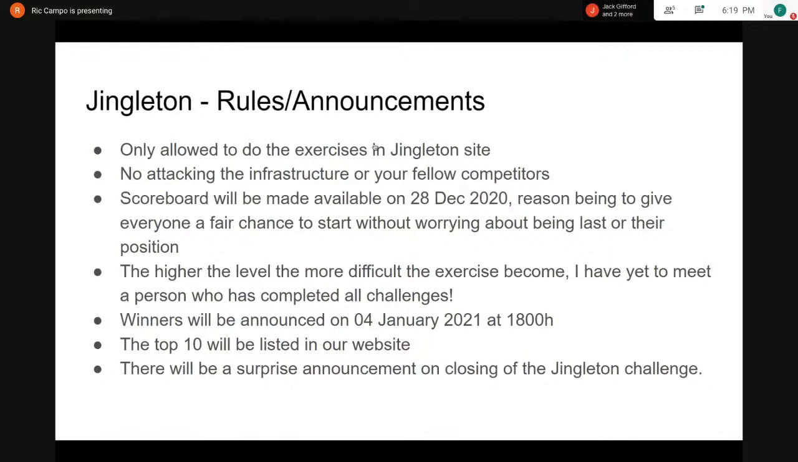You are only allowed to do the exercises on the Jingleton site. Please, it's the only one allowed, nothing else. Don't attack your fellow competitors. Don't attack the infrastructure because DigitalOcean will close the site. Just focus on the exercises. The exercises have instructions, and you just read the instructions and do your best. If you have any questions about any of the exercises, feel free to contact us on the Discord channel, and we will help you to the best of our ability. Please note, we will not tell you how to solve the challenge because that will destroy the purpose of the exercise, but we will help you to the best of our ability.